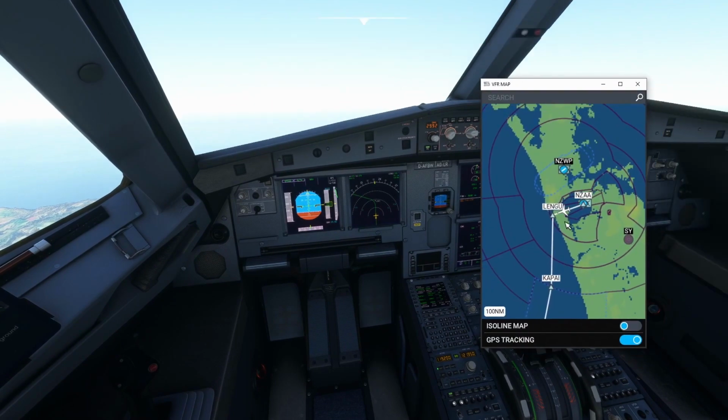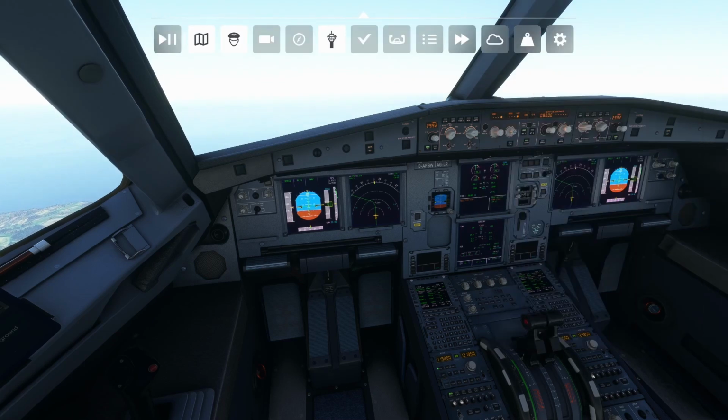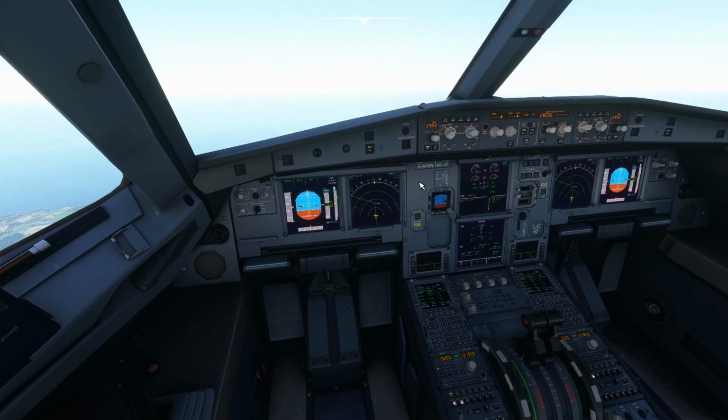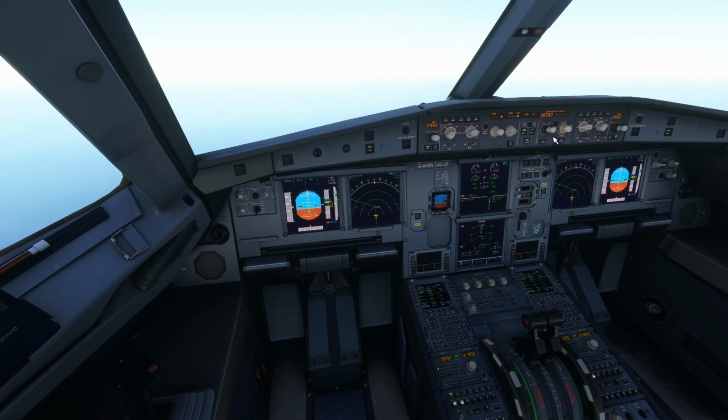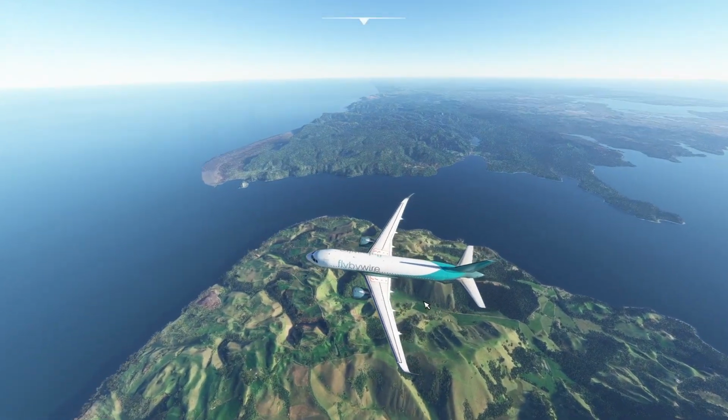So shortly we'll be making a gentle left turn to our next waypoint, which will be Kapai. So we are being told to climb to an altitude of 20,000 feet, 220. Let's go outside and see how we are doing.